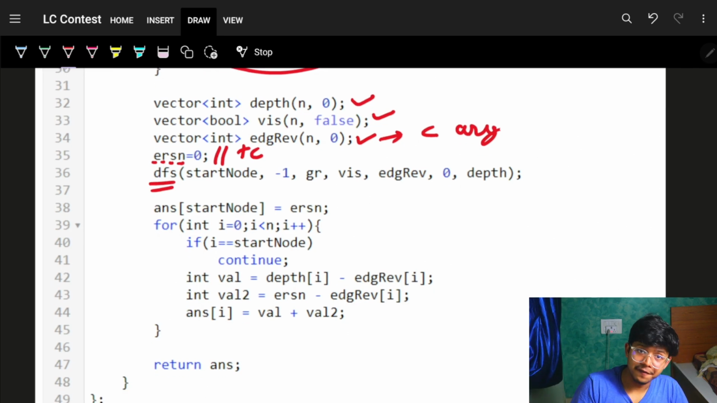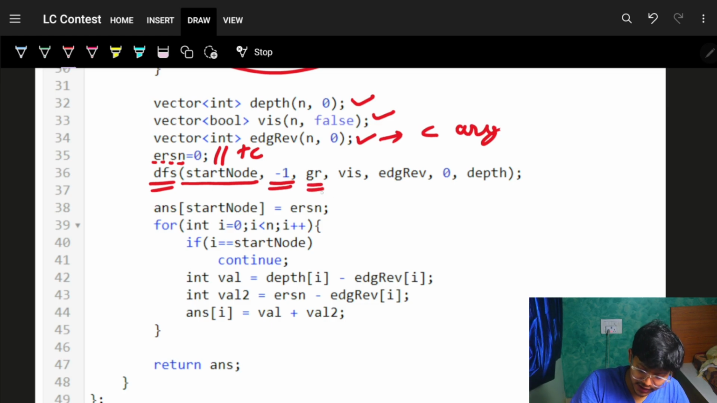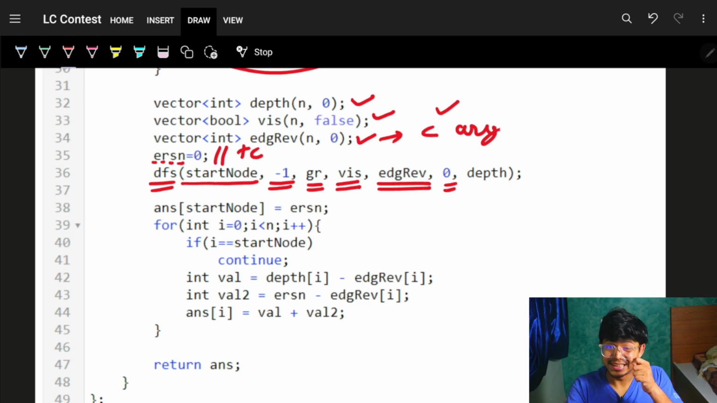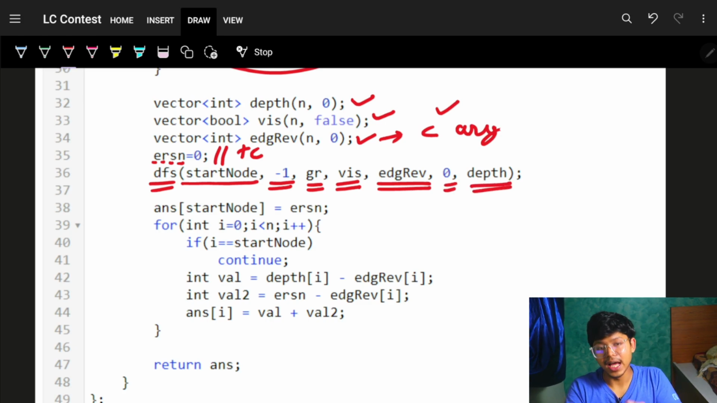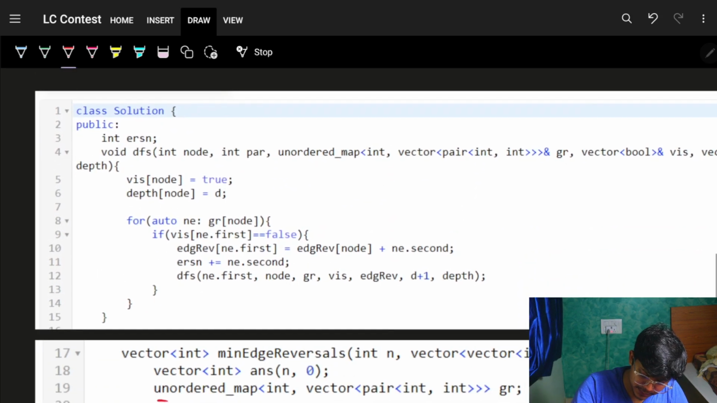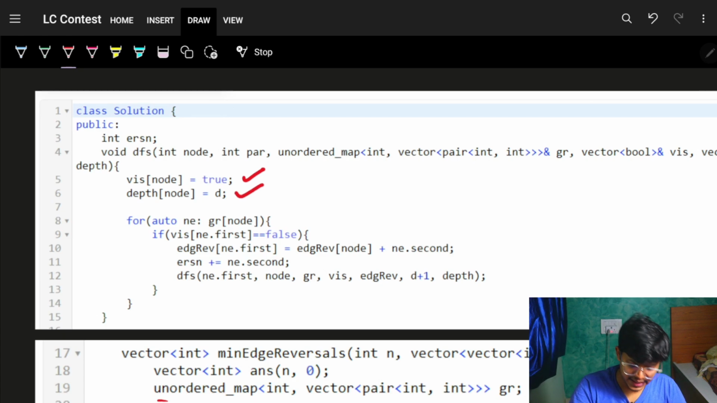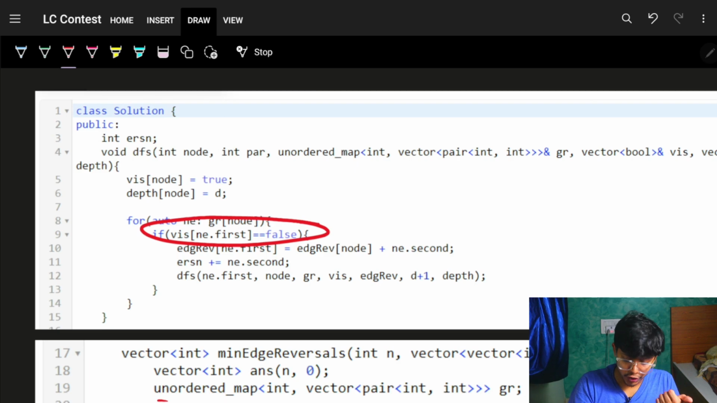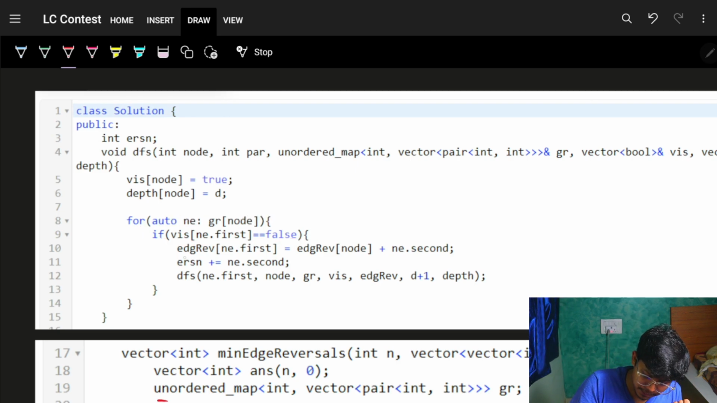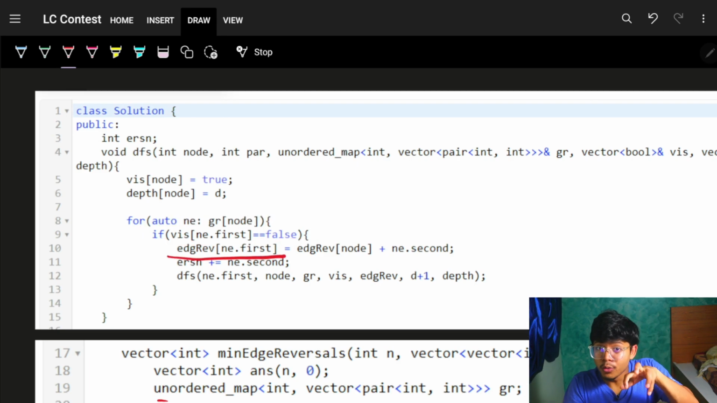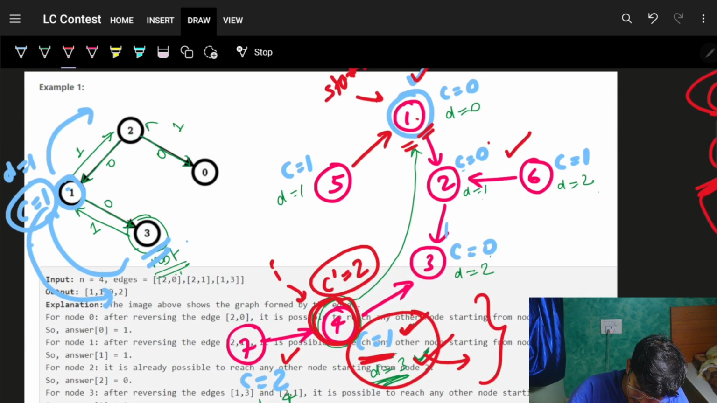Now I simply do a DFS from this start node with the parent -1, graph as an input, visited as an input, edge reverse, which is the count array, as an input, 0 as the current depth, and depth as the actual depth array. Now, when I go into this particular DFS, first a simple DFS: visited as true, depth as D. Now go over all the neighbors. If visited is false for that particular node, just update the count.